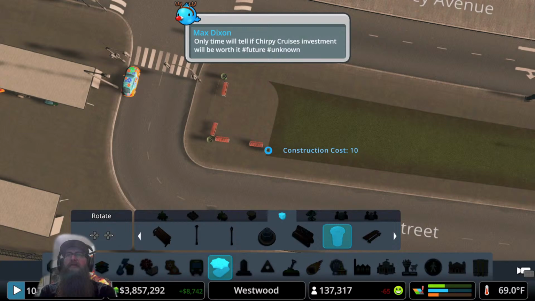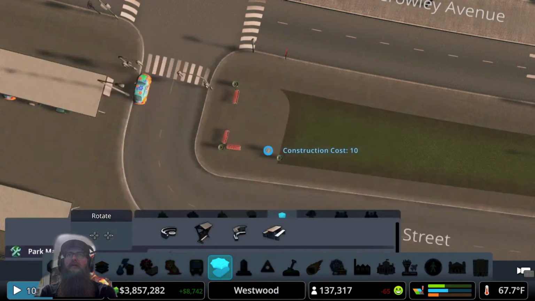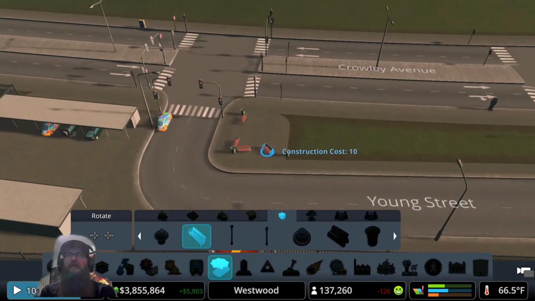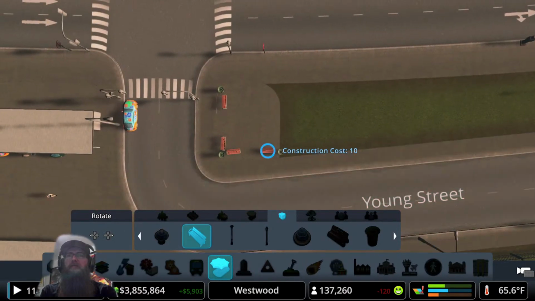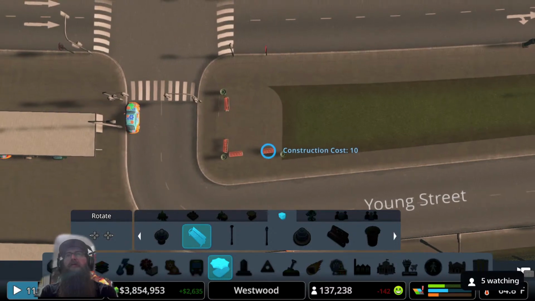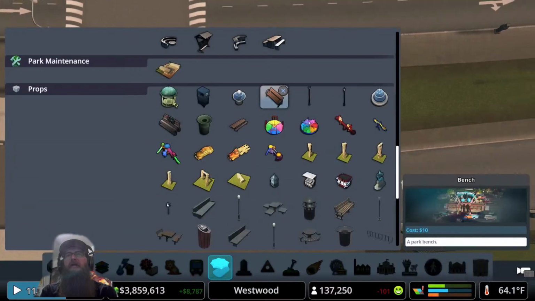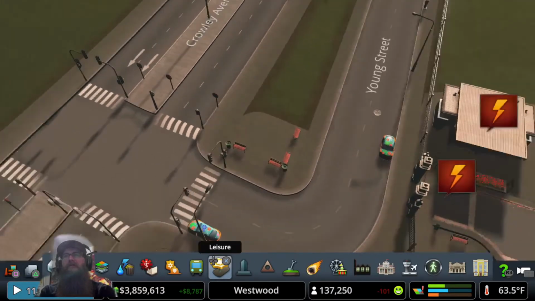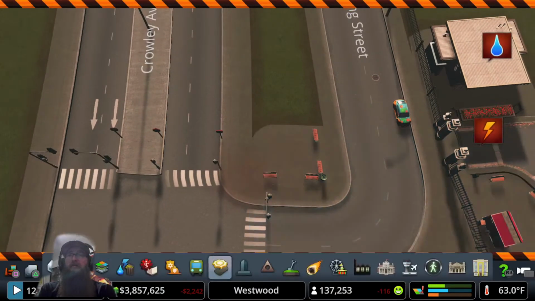Should probably move that bench a little closer. Hold on. I guess it doesn't quite mesh up with the other bench if I do that. So, yeah, let's go with that. And then just delete that trash can for now. We only need one trash can out there. How messy are people? Come on. Very messy, I know.